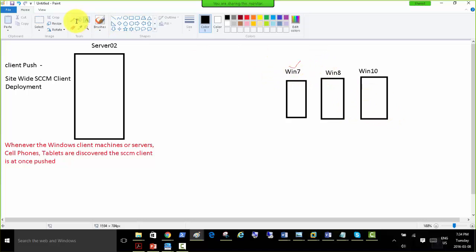So Windows 7, Windows 8, Windows 10, when you introduce them, we already had set up the site-wide SCCM client deployment setting. Whenever I join Windows 10 to the domain, SCCM is supposed to push the SCCM client to the new device as soon as it's in the domain and discovered. We have also configured discovery to run in hours instead of days, so it's going to discover right away, and then deploy it there. So that is site-wide SCCM deployment.